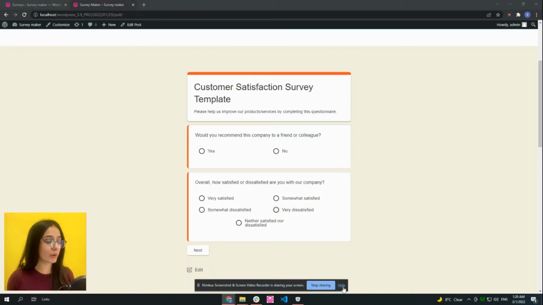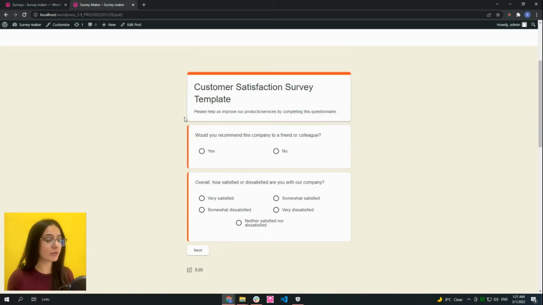So let's move forward and see the survey's functionalities in the front end. We have already copied and pasted a shortcode and built this survey. So we can pass it to see how it actually works. So first, we may select yes or no from the radio type. Then the other question answered.